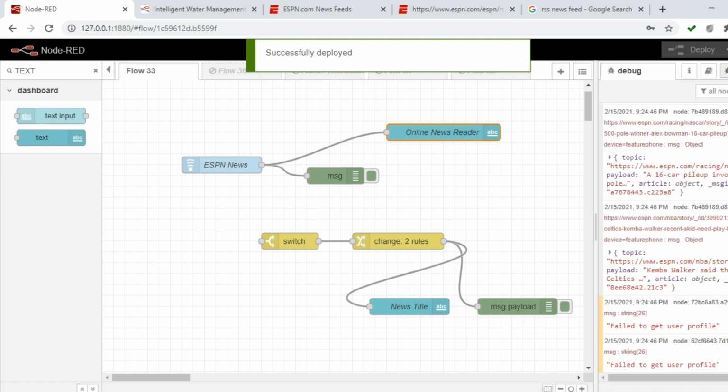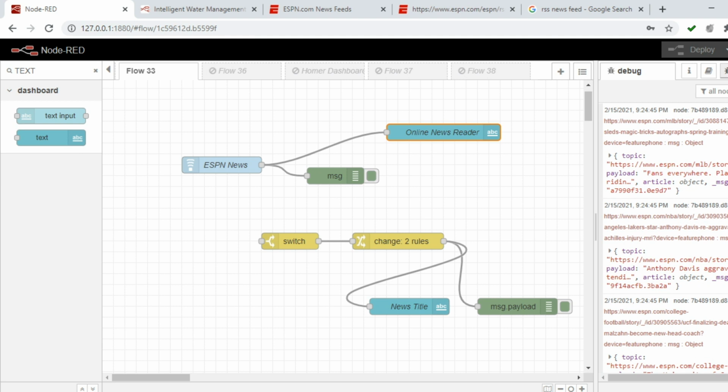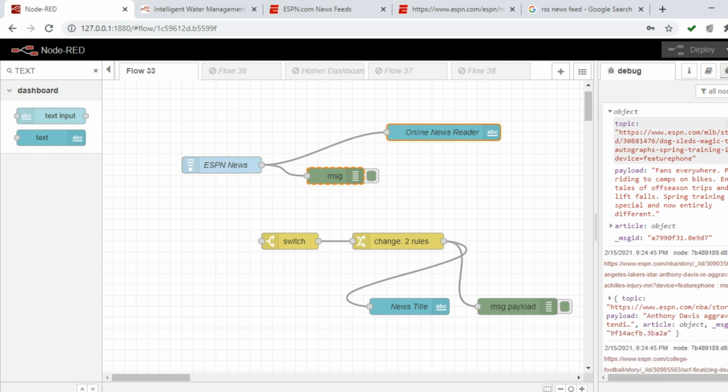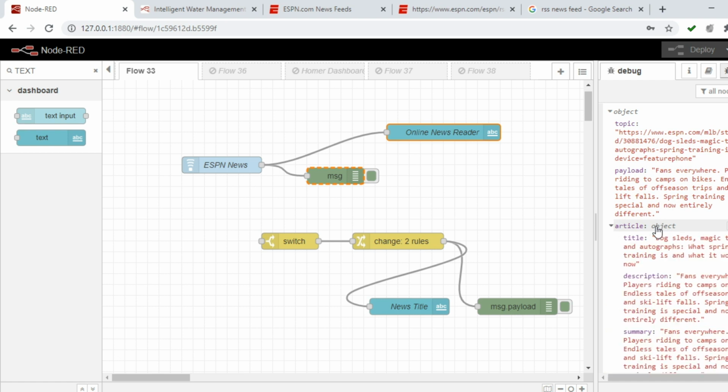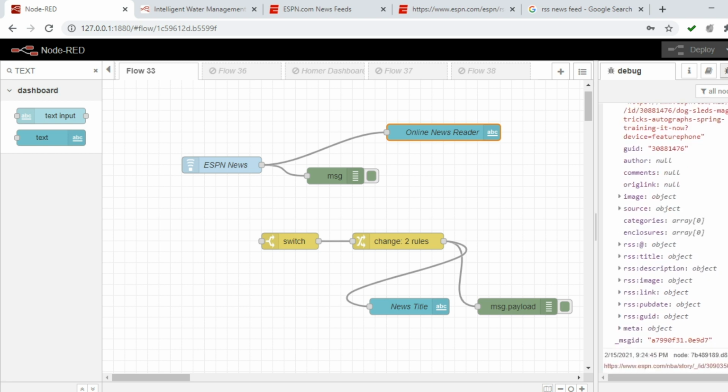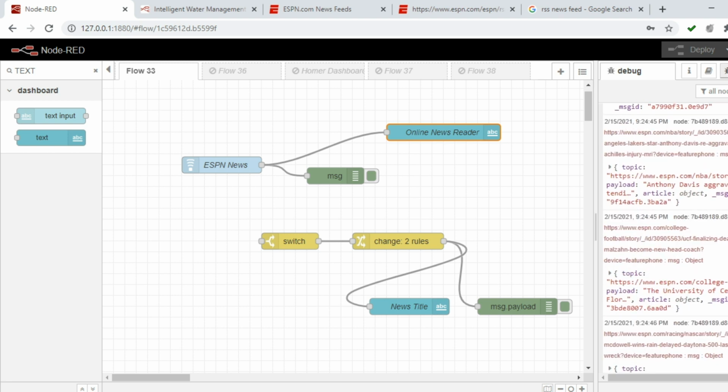So now you could see the article details of ESPN news. So you just click this. You could see there is a topic, payload, article, message ID. If you want to know more about the article, you can click this to know the title. So each article will hold the title. The title contains dog sleds, magic and autograph, and the description, summary. So everything is here. Whatever details you want, you can take it.